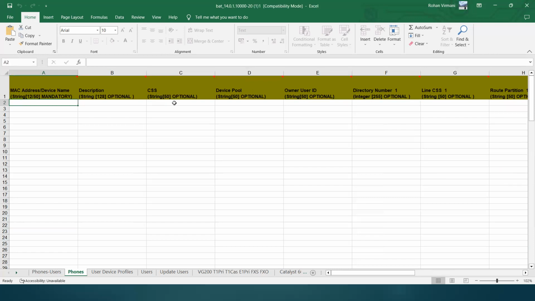And maybe the question in your mind would be: these are the things which I am adding, but what about the other things which are common, right? Like other options, like auto answer off, or maybe you can say the phone button template, key template, all these things. What about these things? For these things, I need to create a template for that particular phone type, right? So I need to create a template for that.